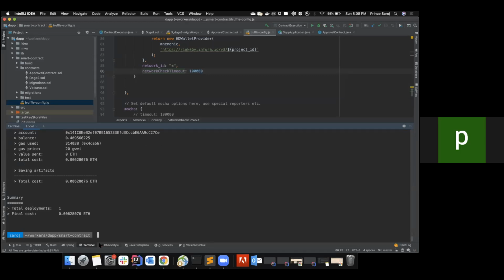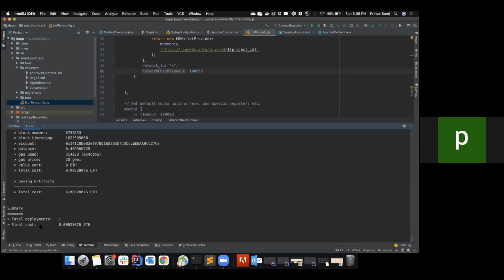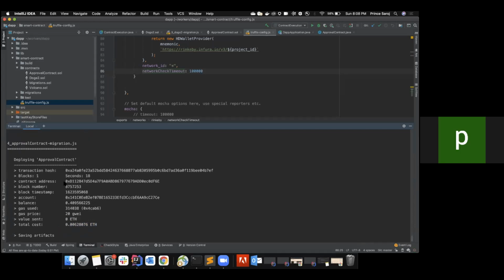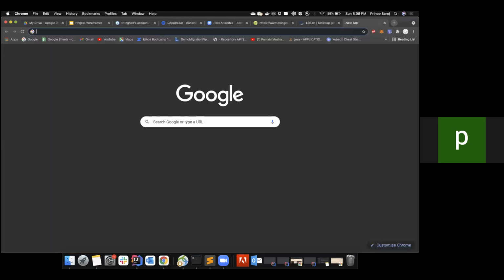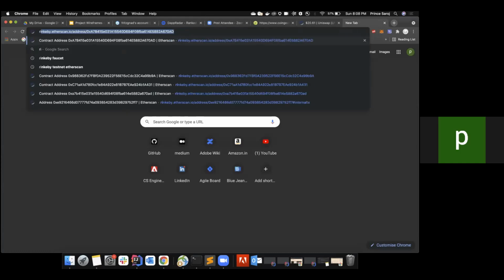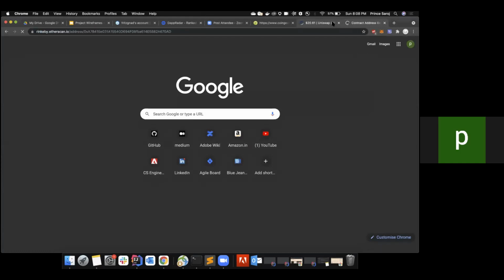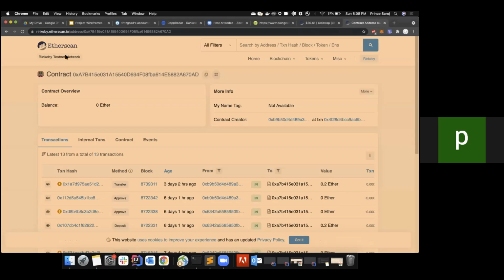Yeah, things are deployed, and as you can see, it cost me some ETH because I have deployed the smart contract. It cost me 0.0062806 Ethereum, and we have our contract address. So let's go ahead and check our contract address here on Etherscan. We are using the Rinkeby network, so we will be using Etherscan for the Rinkeby test network.